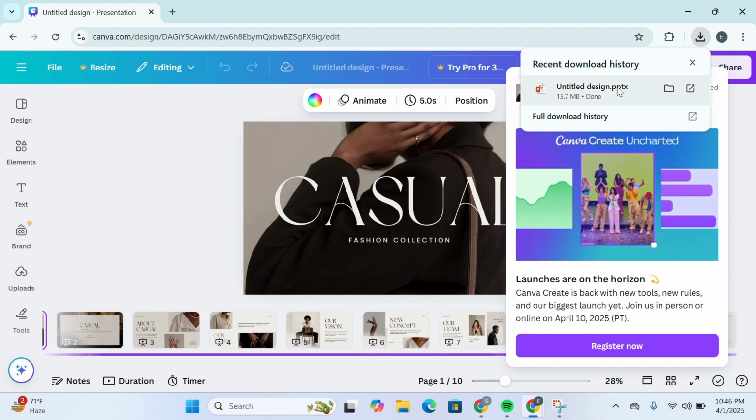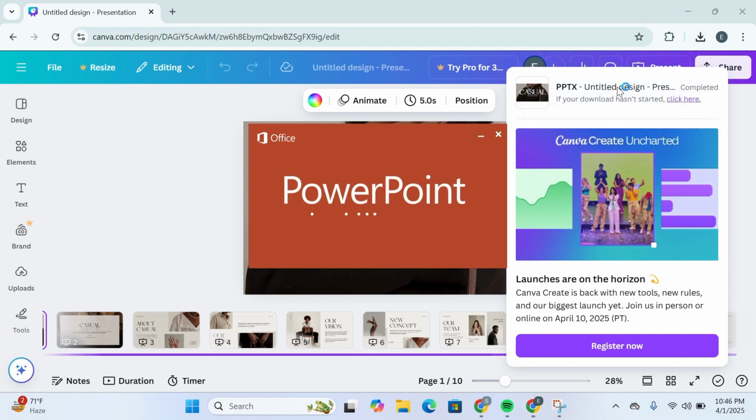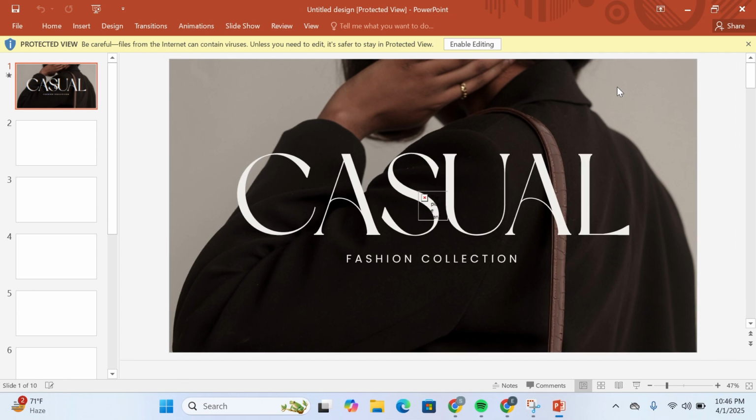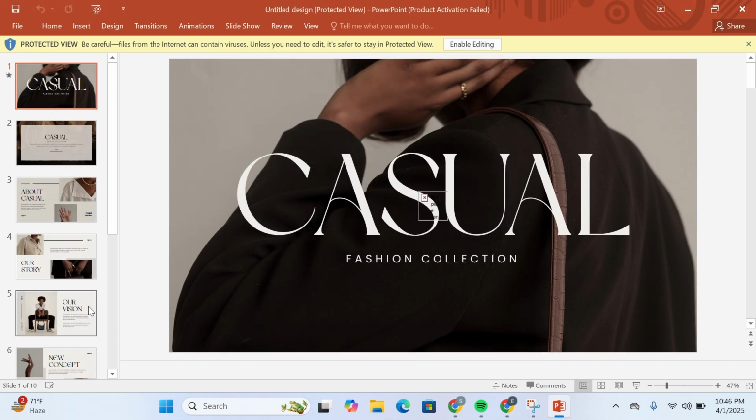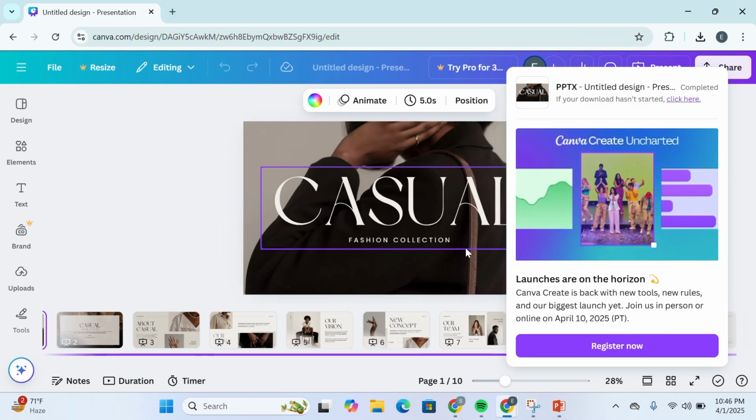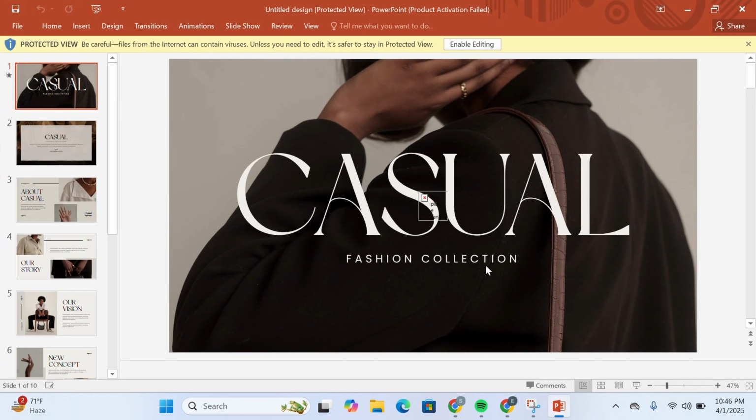And once it's done, you can simply click on it, and now you can see it is Untitled Design. So once you click on that, you'll be able to see that the Canva presentation has been downloaded as a PowerPoint. So that was basically how you can convert your Canva presentation to PowerPoint presentation.